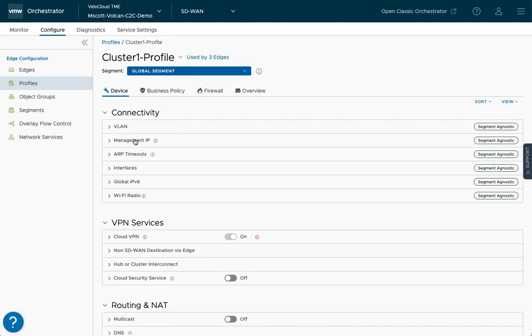I'm going to use the cluster 1 profile. In VMware SD-WAN, profiles are basically like templates. It's a way to replicate configuration that you're going to need to apply to multiple sites. You can override portions of the configuration at an individual site if necessary.